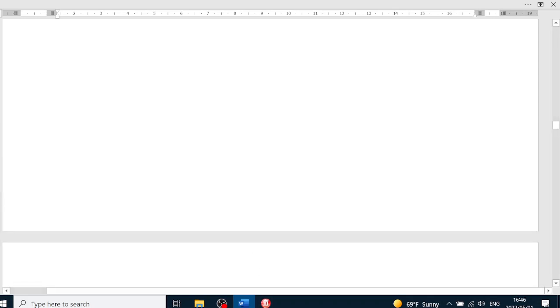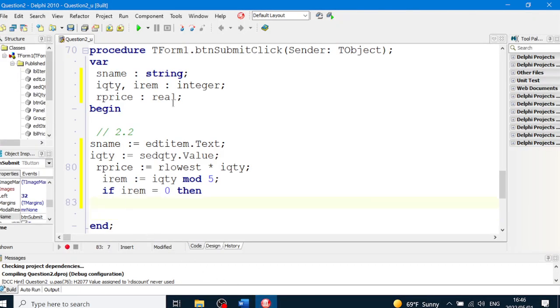So 50 cents for every 5 items. So then we're going to say our new price, let's make a new price, our new price will be equal to I quantity div 5 times 0.5. We're going to add that to whatever the R price is. No, we're going to subtract it, sorry. R price, we're going to subtract it as a discount minus.